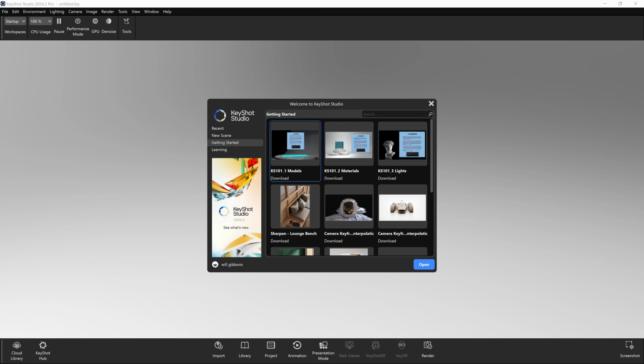Now, because this is a complete beginner-friendly tutorial, I wanted to start off with a fresh installation of KeyShot Studio 2024.2 Pro. If you've already used KeyShot and have your user interface configured the way you want, go ahead and skip forward to the next section. There will be chapters down below.